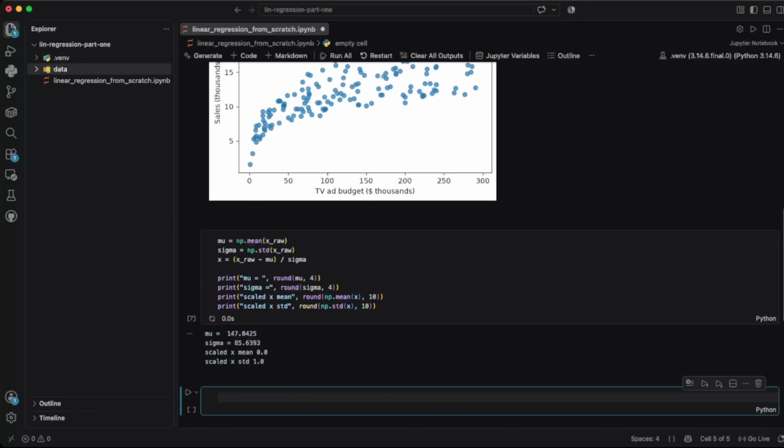And after training, we're going to convert everything back to the original units with two simple lines of algebra. For now, let's print the mean and standard deviation, and verify that our scaled data has a mean close to 0 and a standard deviation close to 1. Once that's true, we're ready to train. So yeah, our scaled mean is at 0 and our scaled standard deviation is at 1, so we're good to go on to the next step.